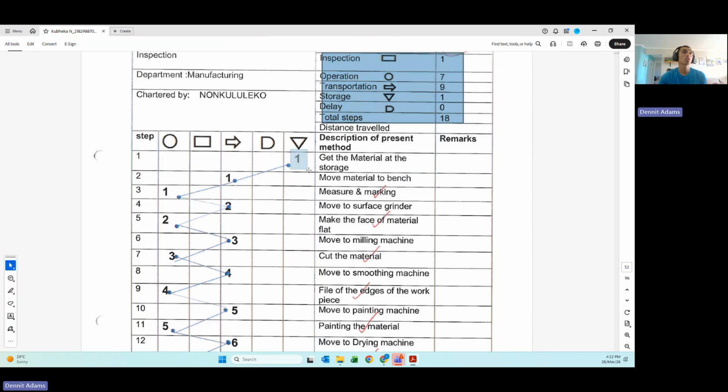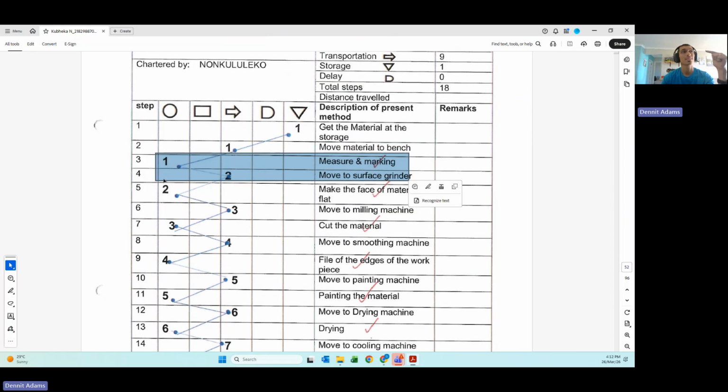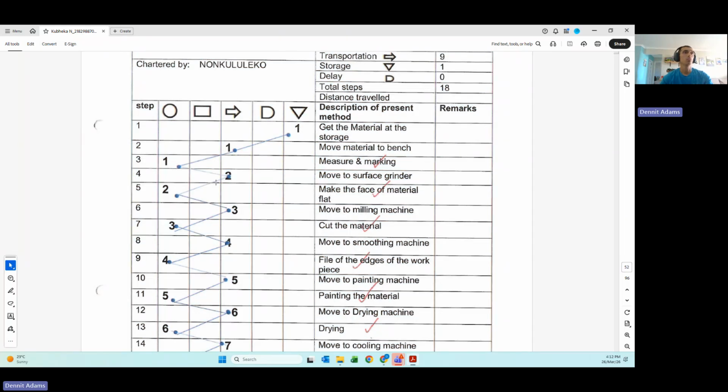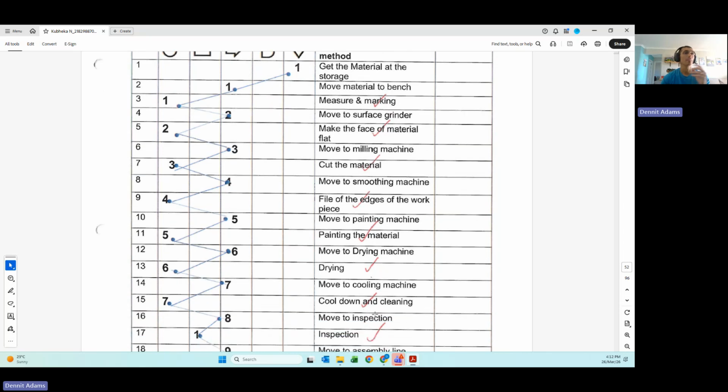So each of your process charts will have a retrieve item from storage or receive raw material from stores, something like that. Then it will be transported, move the material to the bench or to workstation one. Then you will mark and measure. And these operations will be exactly the same. So 1, measure. 2, make the surface material flat. Then 3 is cut the material, and you're moving it from one workstation to the other. I want you to see how the arrows are moving. That's also important here. You're going to file the edges as number 4, paint, dry, and then cool and clean.